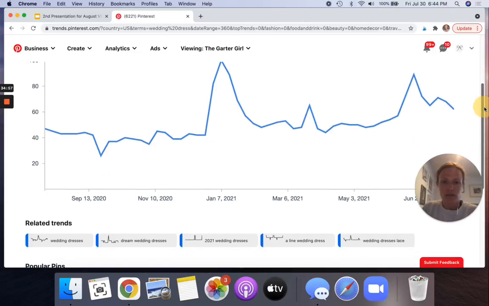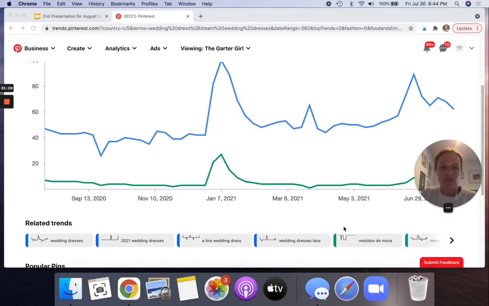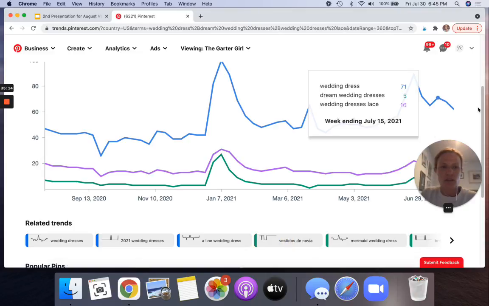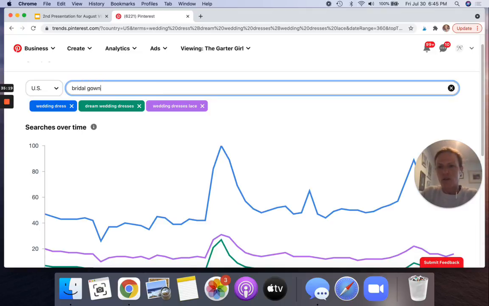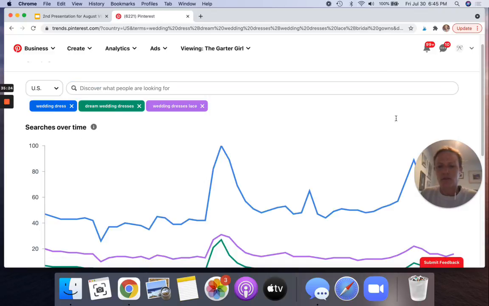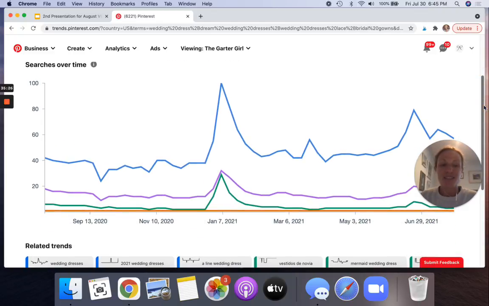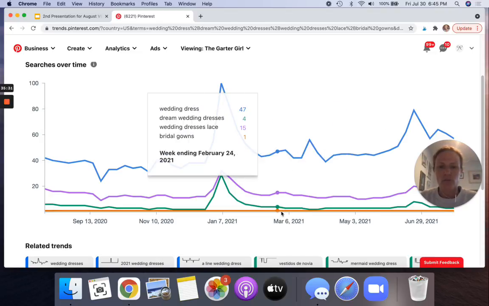And you can see some of the activity, right? And you can click these buttons, dream wedding dress. You can see how popular it is, okay? And let's try lace, see where that falls. And let's try this, because I get asked this question a lot. Let's try bridal gown. So this tells me that I'm going to use wedding dress, which is in blue, over the word bridal gown.